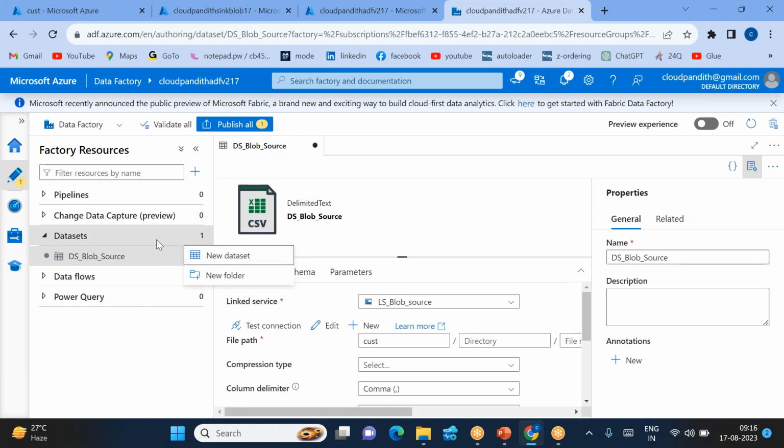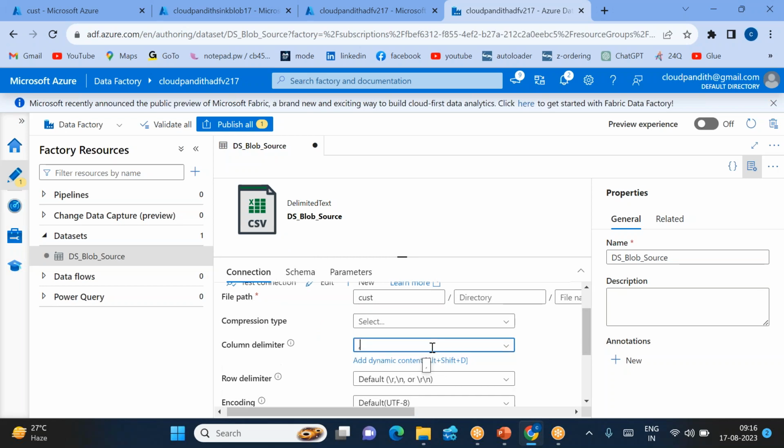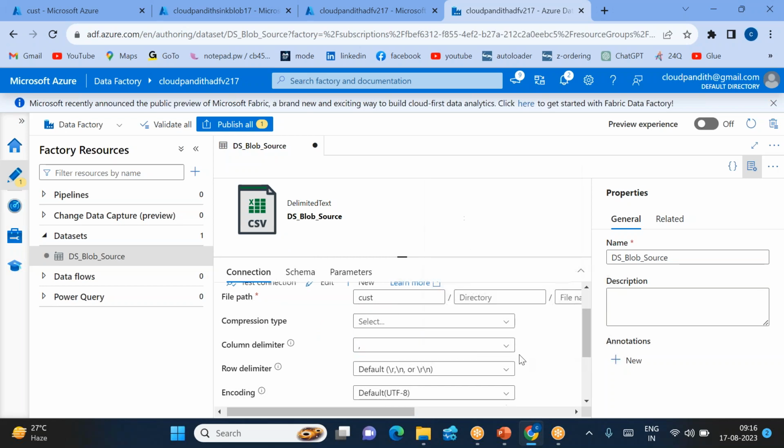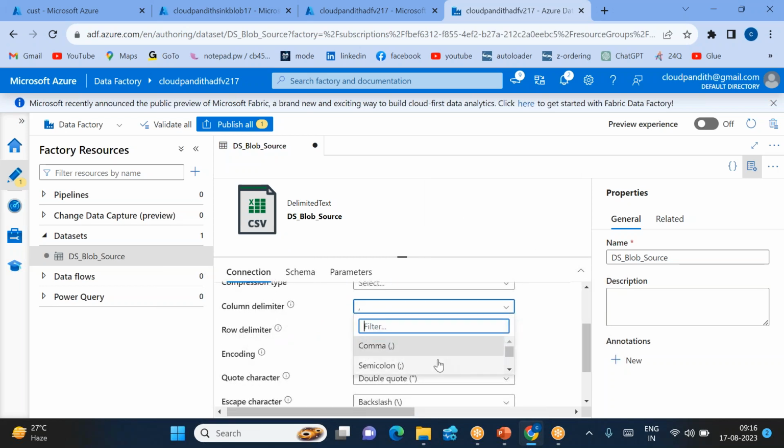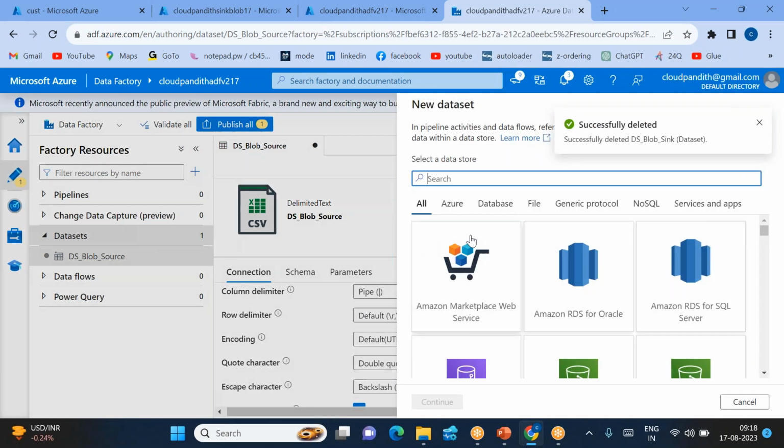Next, within the data set itself, the delimiter is basically not a comma, right? If you see this drop down, it will tell us what type of separator it is: a pipe separator. So you need to make this change in the source data set. Observe very carefully.